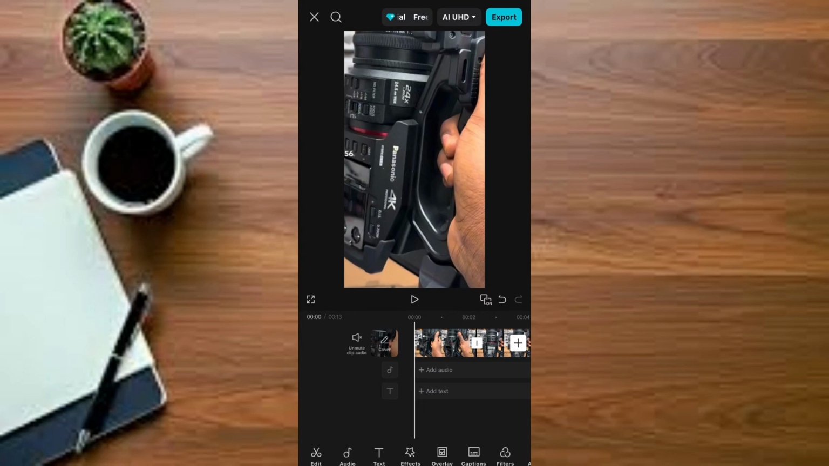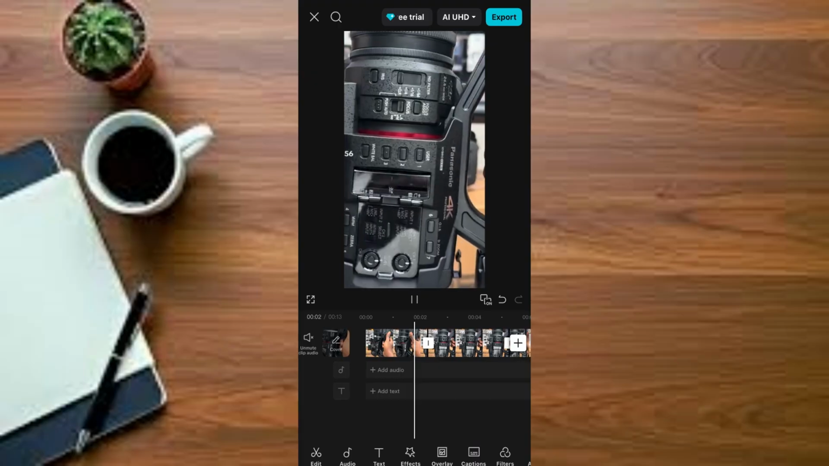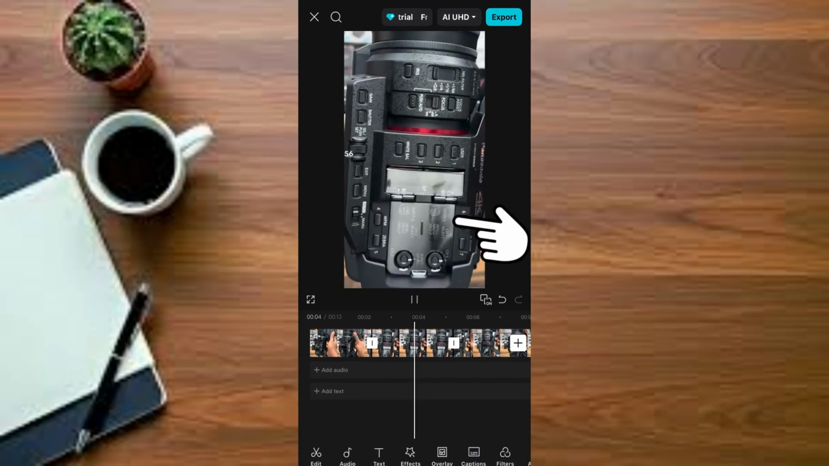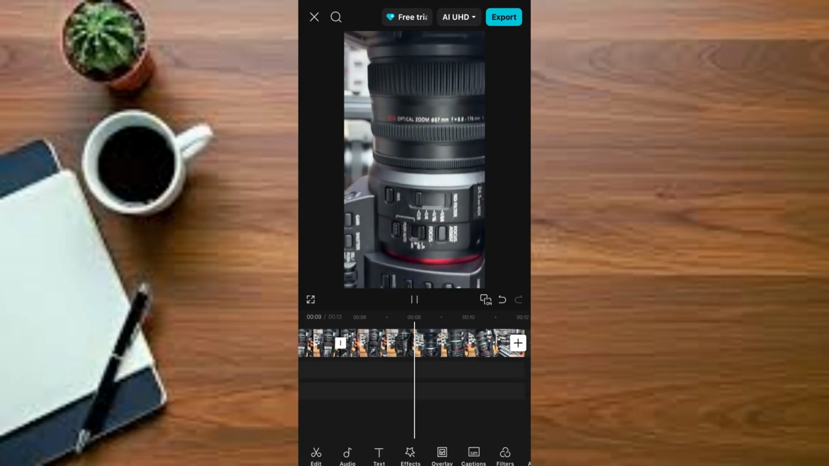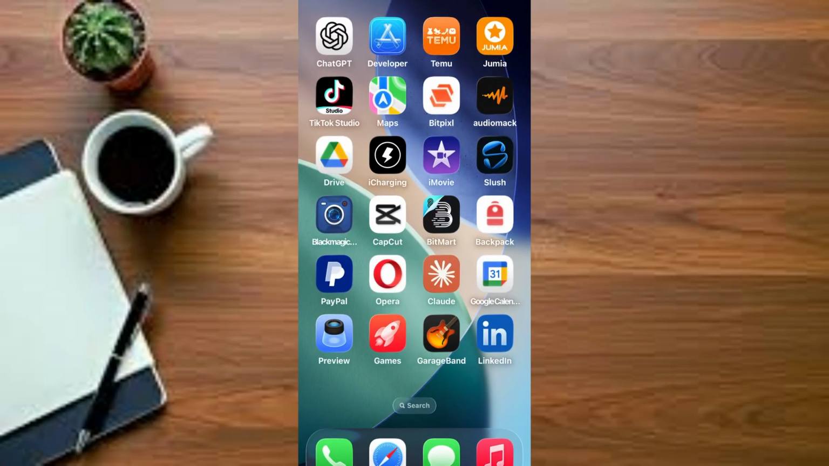How to use freeze frame effect on CapCut. Just take a look at this video. Boom, it freezes here, and this is a very good effect that you can use when you use CapCut. So in this video, I'll guide you on how to use this effect on your device, either you use an iPhone or an Android.